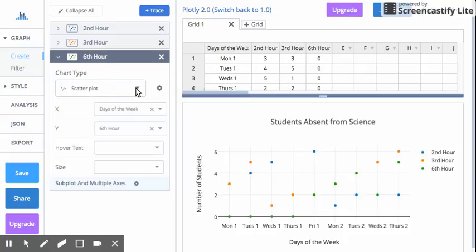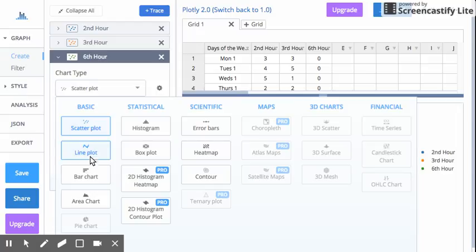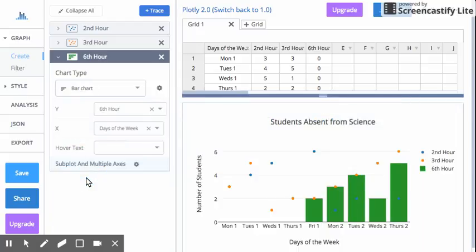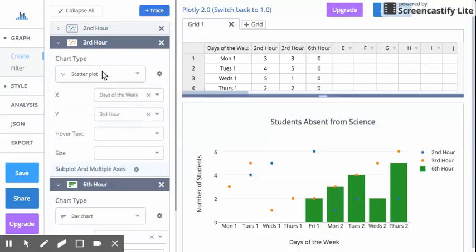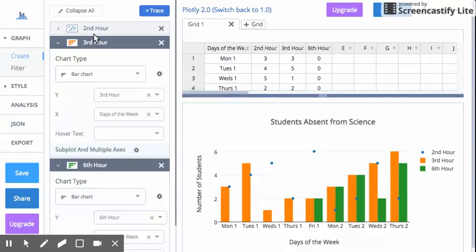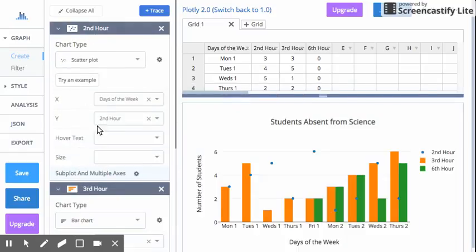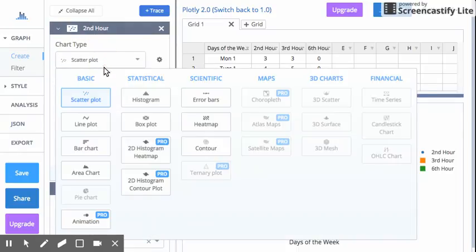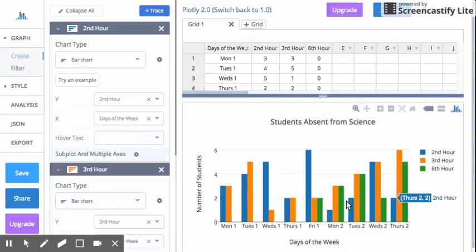For each of my class periods, I'm just going to change the chart type. So I already made a scatter plot. I'm going to switch it to bar graph for sixth hour, third hour, and second hour. And now I have a bar graph that shows the same data for my 3 classes. Again, I'm going to save it, export it, and those are the images I'm going to add to my document at Google Doc where you need to upload your graphs.